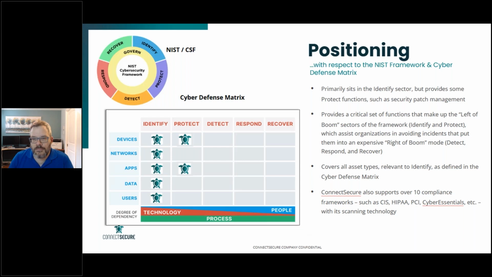You'll notice there's a couple of turtles listed there on the protect columns for devices and apps. We do offer patch management and some remediation in our tool. So we cover a couple of the protects, not fully there, but we do work very well alongside RMM tools that are your existing patching system.